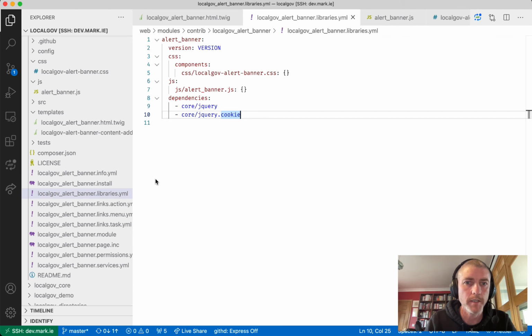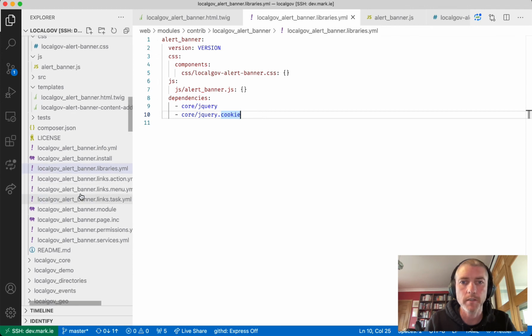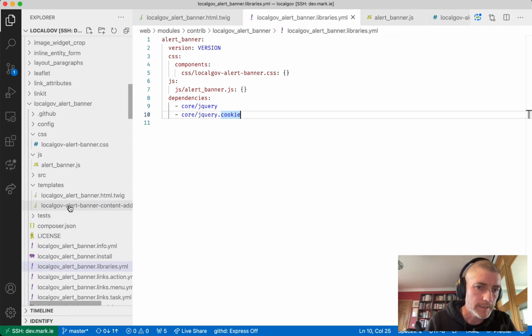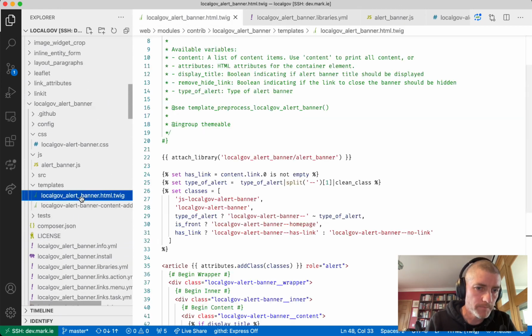Some dependencies. It'd be nice to maybe remove jQuery as a dependency, but I don't think we need to do that as part of this. And I guess we might look at here. So there's the alert banner.